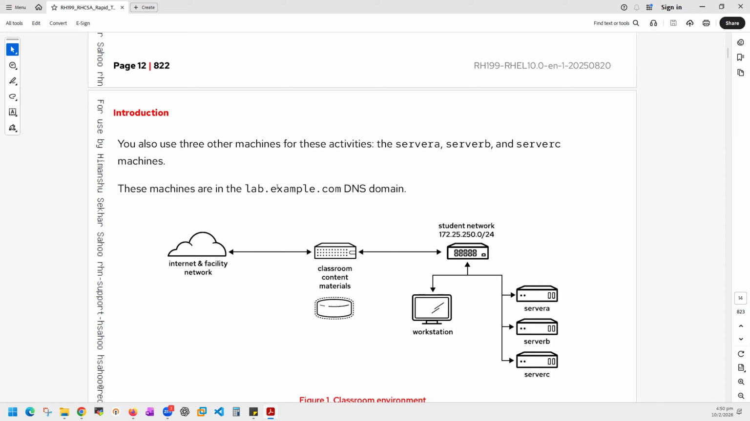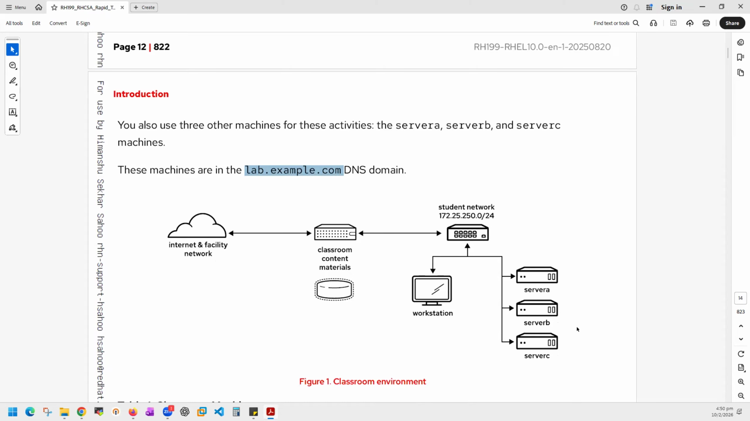And your domain name, for all the Red Hat labs, whether it is OpenShift or Red Hat Ansible, whatever it is, right? Their domain name is example.com, and then there is a subdomain called lab. So all these servers will have this suffix in the name: server A dot lab dot example dot com, server B dot lab dot example dot com, server C dot lab dot example dot com. So those will be the fully qualified domain names of your machines, right?